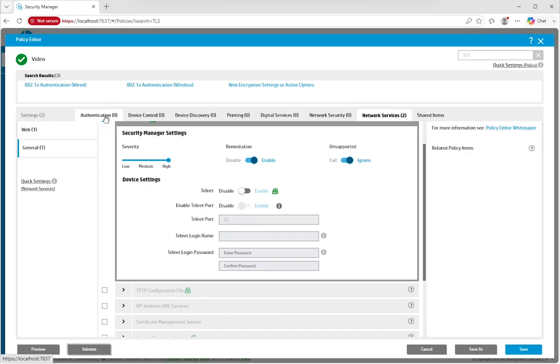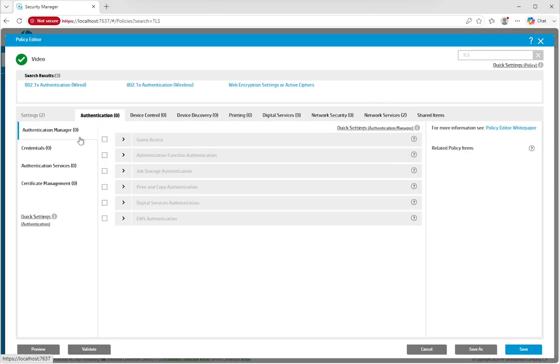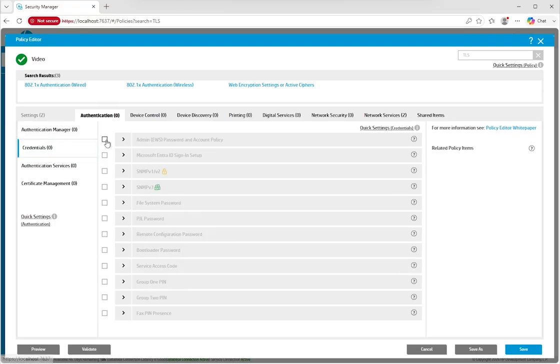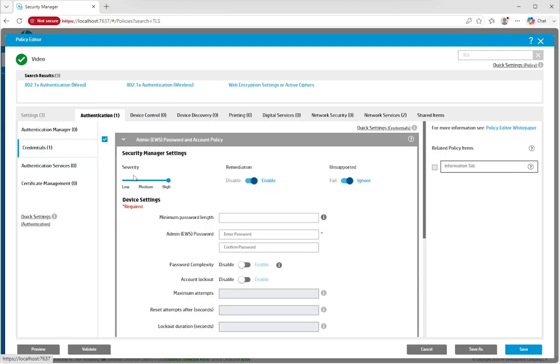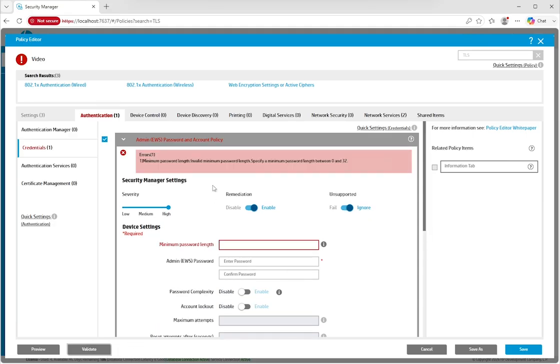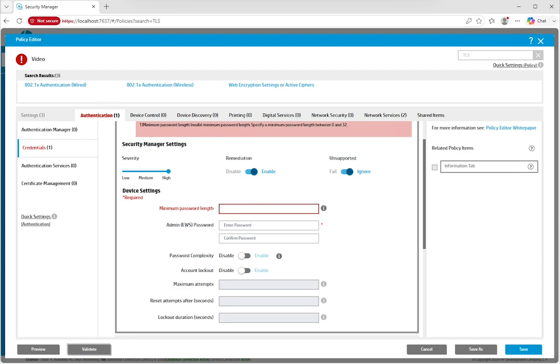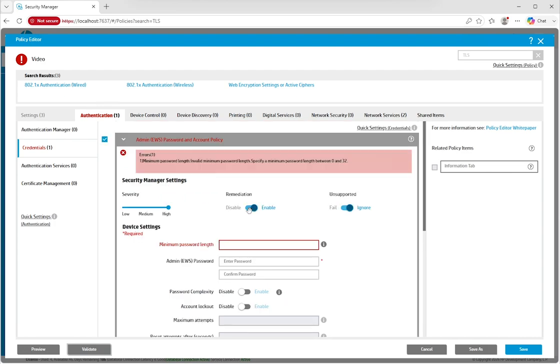But let's say we pick something that is wrong, right? So we come into credentials and I say EWS password, right? Well, if I hit validate without setting anything in here, you can see what's going to happen. It's going to trigger a red exclamation point. It reds the tab, it reds the subsection, and it even reds here, right? And it basically highlights what you're missing, which is the password length. So the validate button will also show you any errors, and we do a very good job of showing you where those errors are.